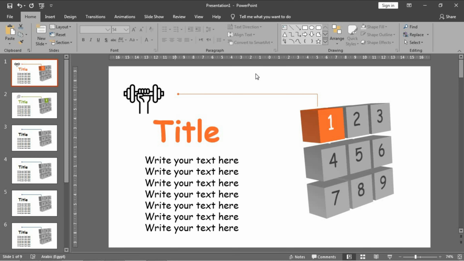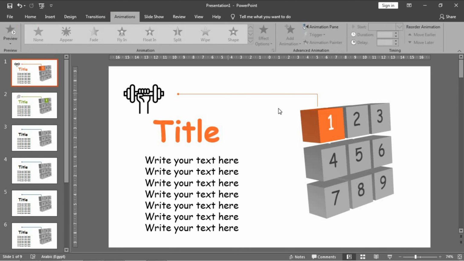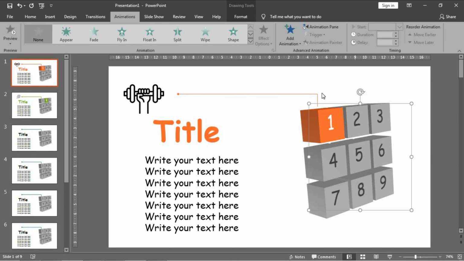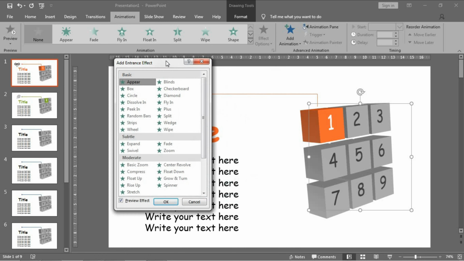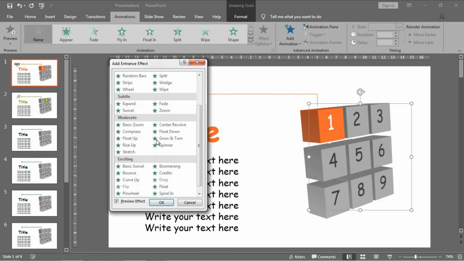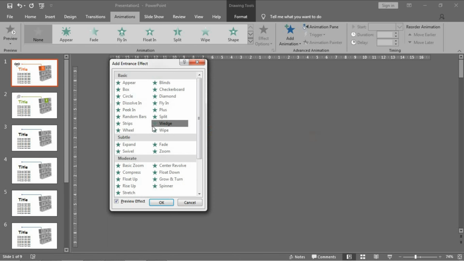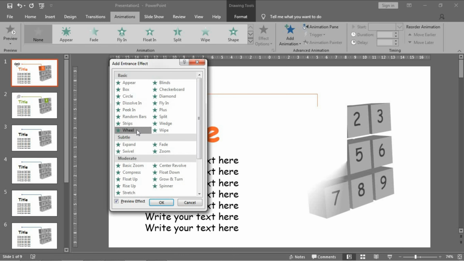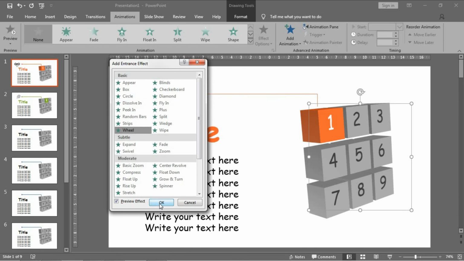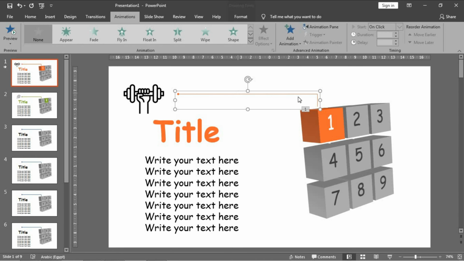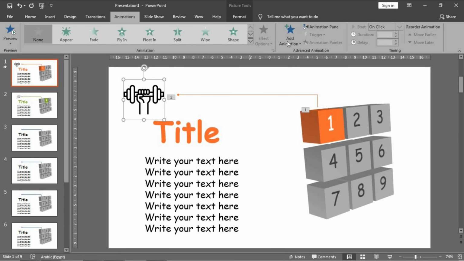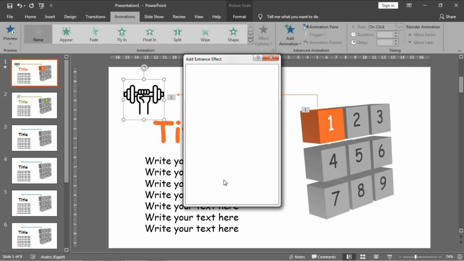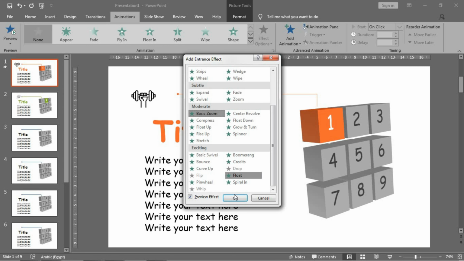Okay, let's do the animation. Go to animation. Okay, add animation. Let's make the entrance for the cubes by clicking on wedge or wheel. I think wheel is more than enough. Okay, then I will make the arrow wipe to appear as this, and this shape or icon I prefer the basic zoom for it.